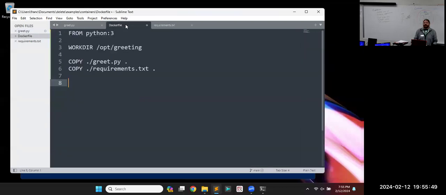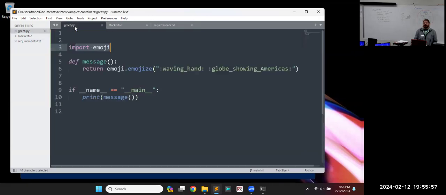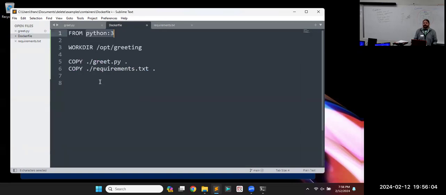Python's installed. We know Python's installed. So the only other thing we need to do is make sure that emoji library is installed, and then it won't crash when it hits line 3. So we'll have that virtual machine run pip install -r requirements.txt. And we've seen that in class a couple times.